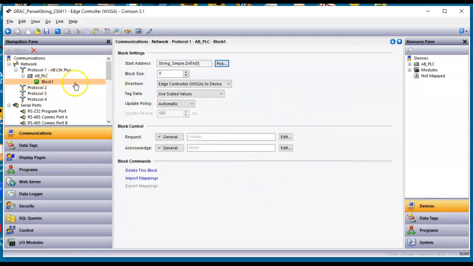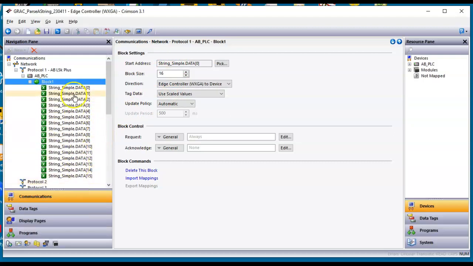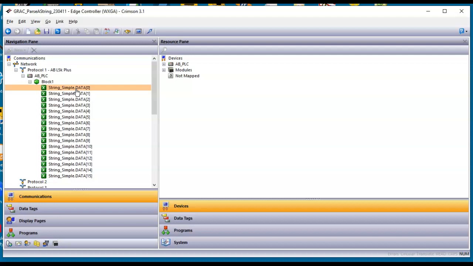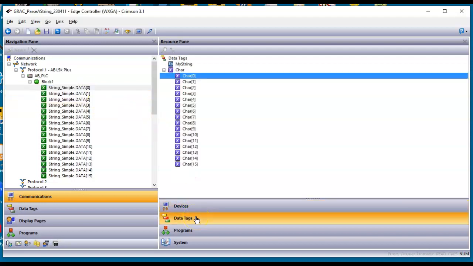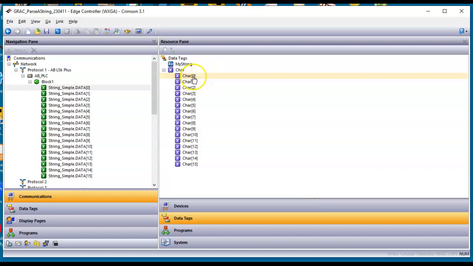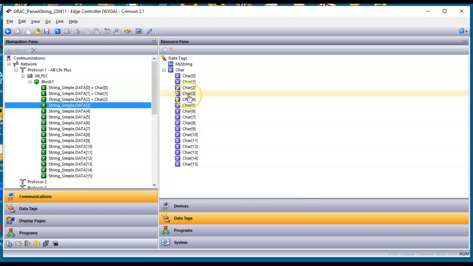Now that block is mapped to that, but I'm going to change the block size from 0 to 16. All of a sudden now, I have all 16 elements here. And this is the part where you have to do a little bit of manual work. I'm going to click on the first element. You'll see Crimson changes. I'm going to click data tags here. Here are my individual elements. I want to put those into these fields. So the easiest way I find to do this, team, is to simply double click. Maybe not, double click. There we go. Double click. Boom, boom, boom. Just go right down the list here.